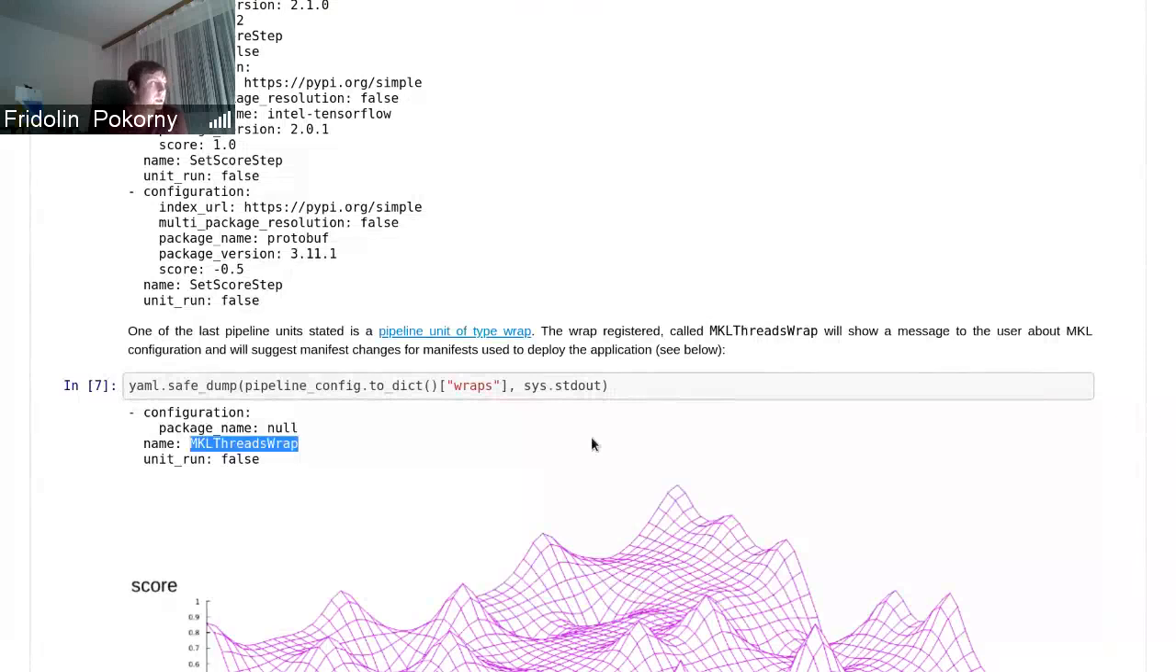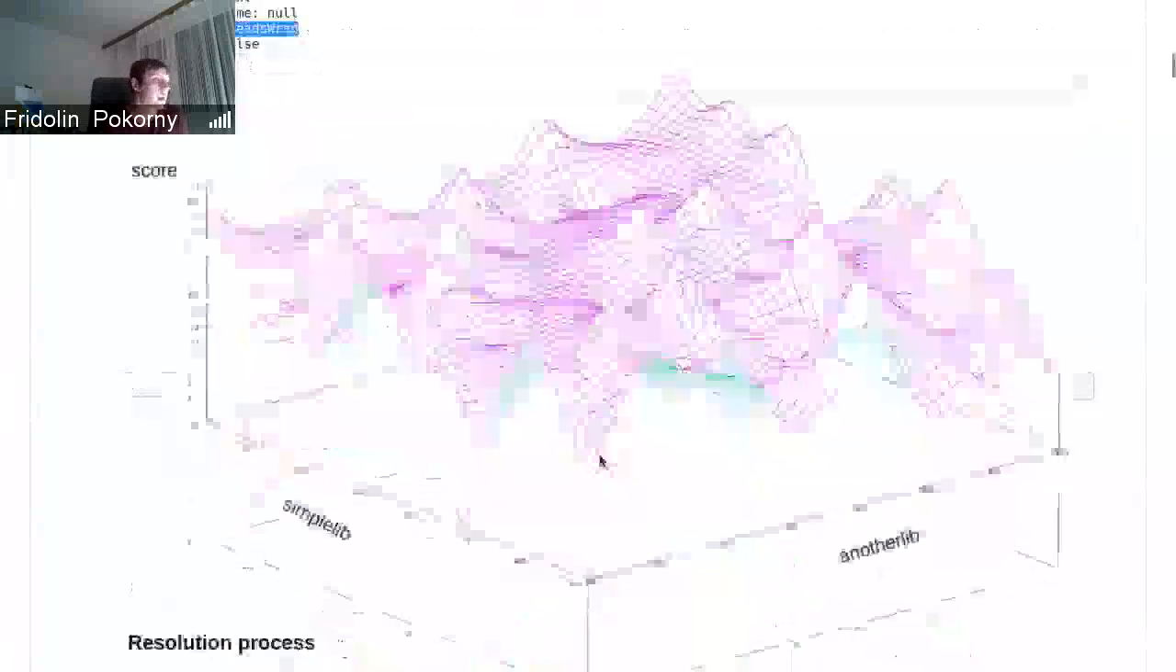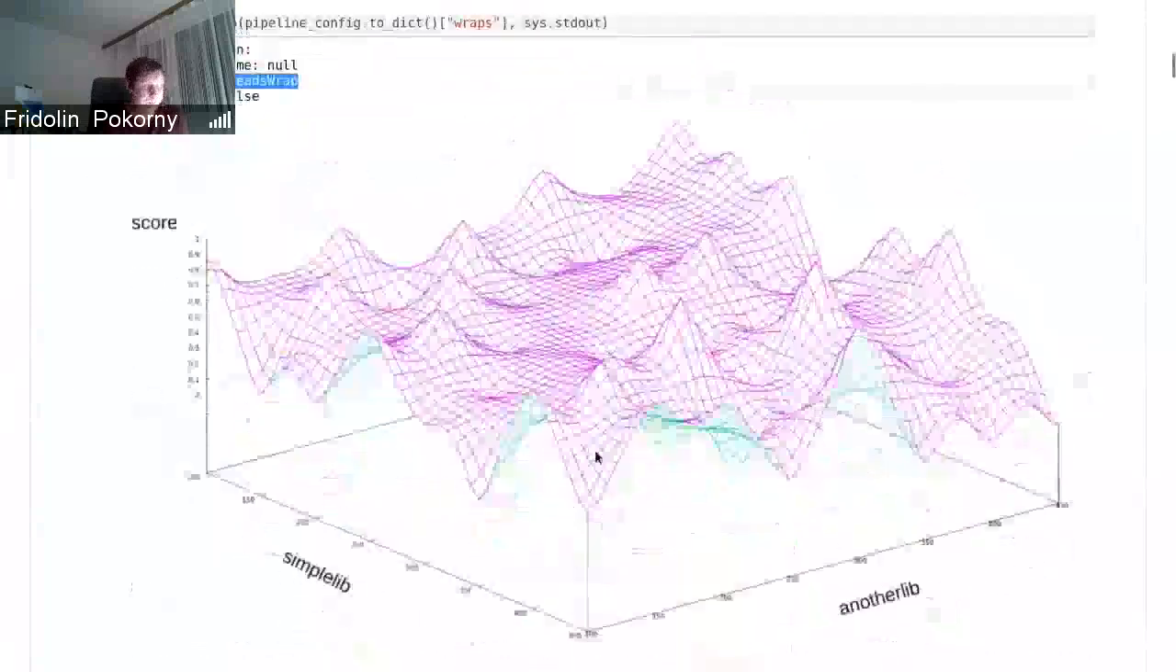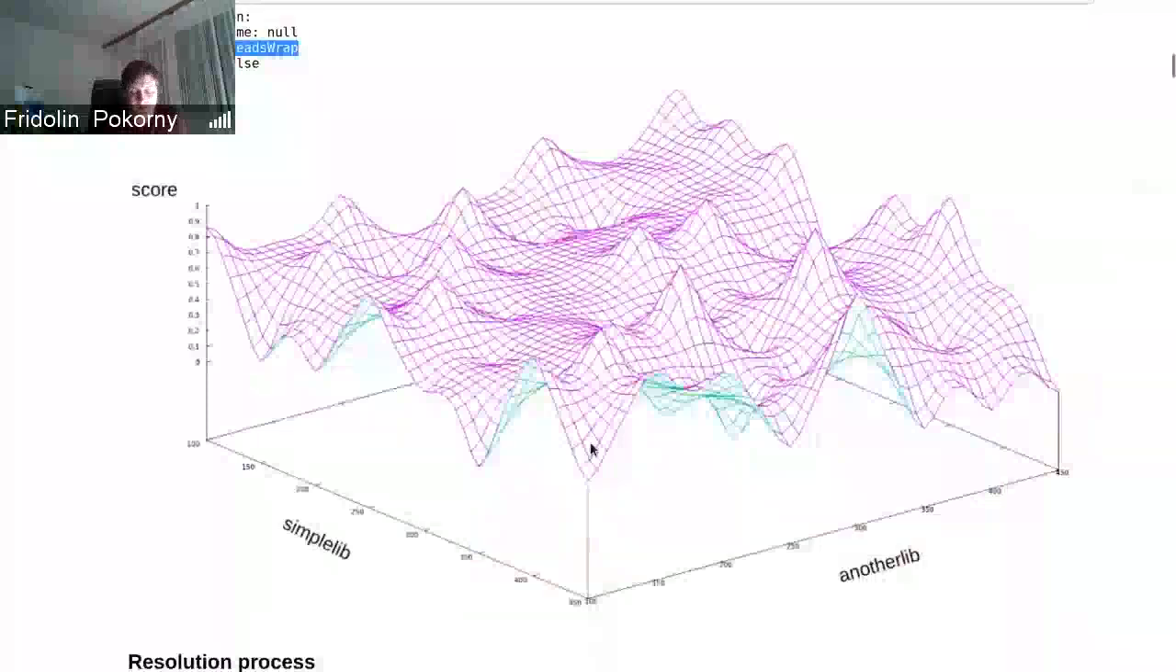I haven't mentioned one pipeline unit type, that is Stride. It's not used in this demo, but feel free to follow the online documentation linked in from the notebook to see how Strides behave and how they could be used. Okay, so let's proceed. Just to recap, Thoth is looking for software stacks that have high score.